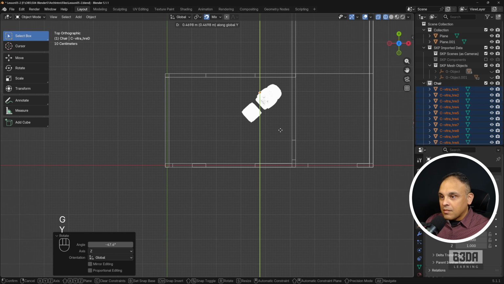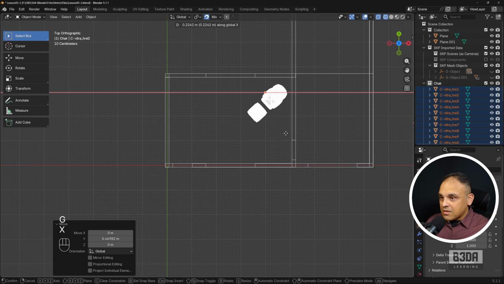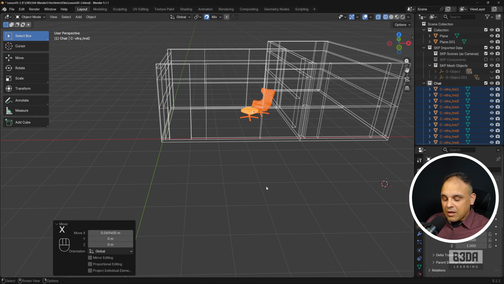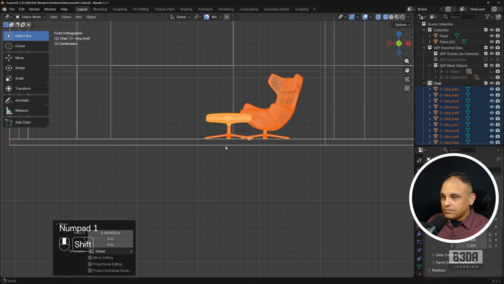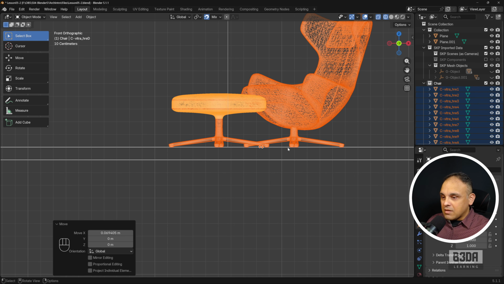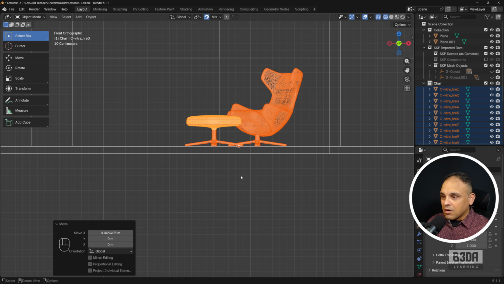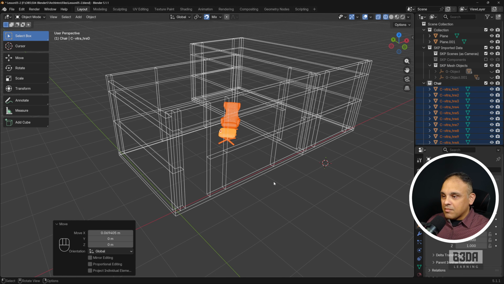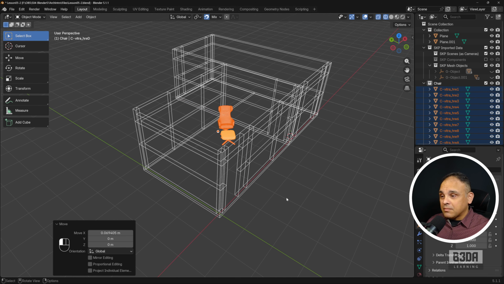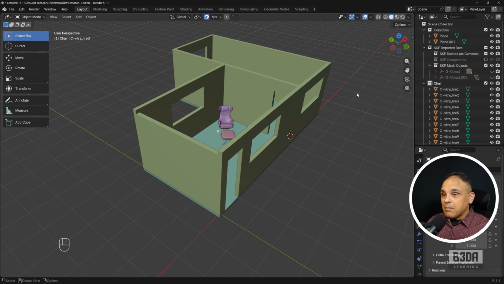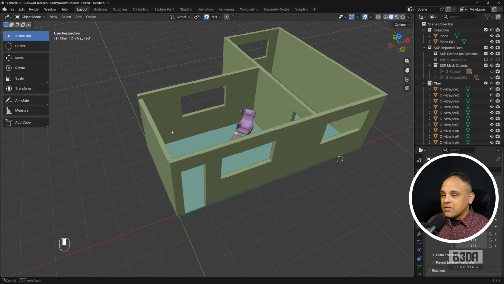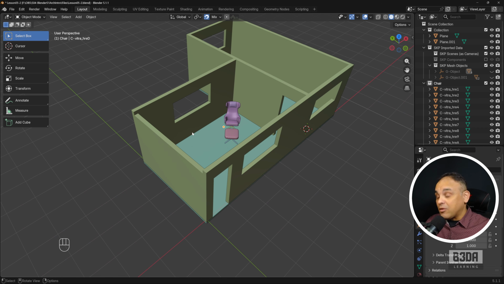G, Y, GX. Let me set this to front view. And it's just touching our slab here. And the scale seems to be correct, which is one of the hardest things to get right here, because I don't really have any idea how this model was created. So we just brought this furniture model here from the 3D warehouse.